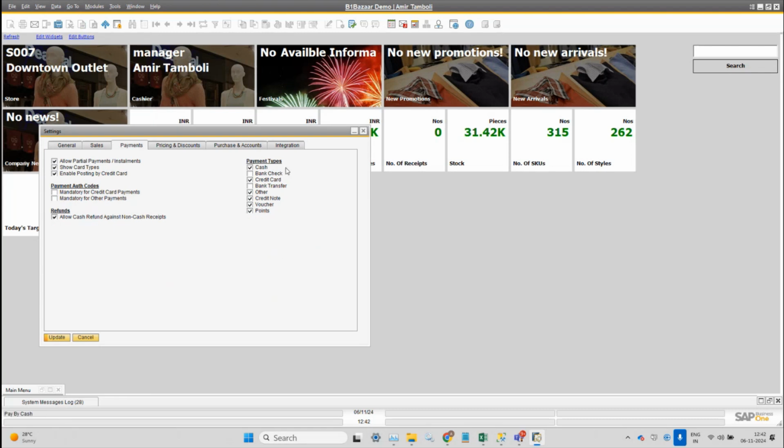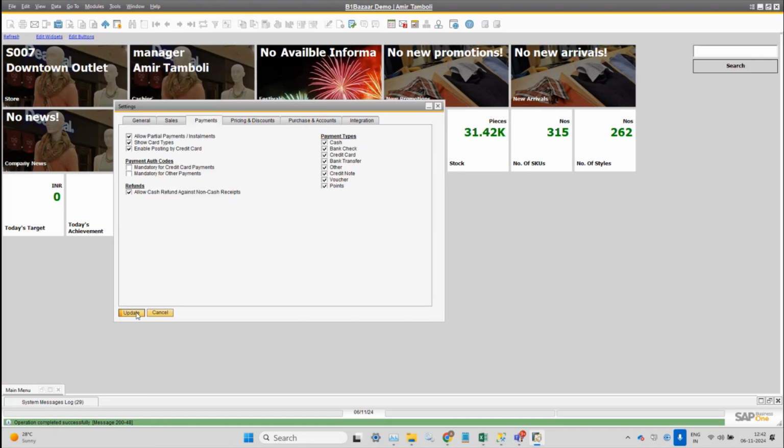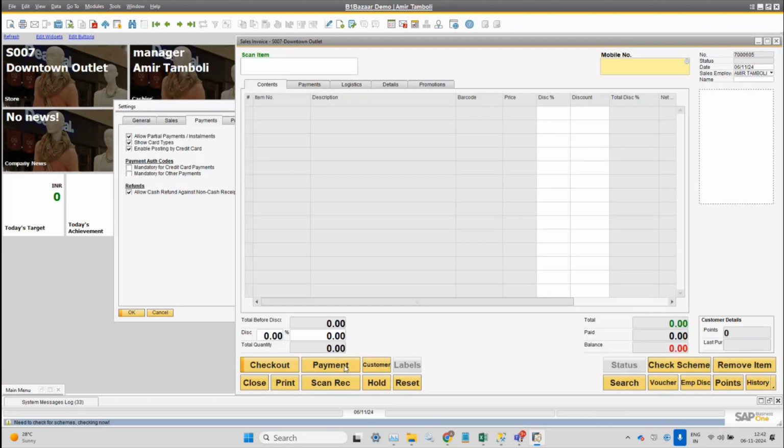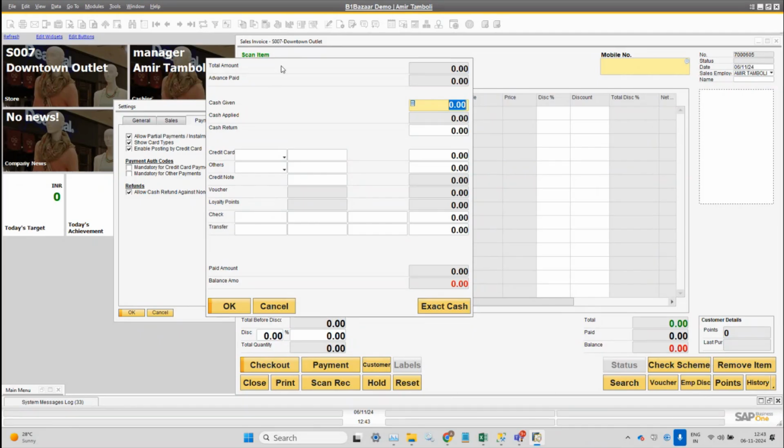Similarly, in the payment screen itself, there are a few options available for what kind of payment types should be enabled for the stores, so you can manage it from here itself. Just updating this. You can see here in the screen itself, there is a payment option available. In this, the cash option is available, credit card, others, credit note, vouchers, loyalty point, checks, and transfers.